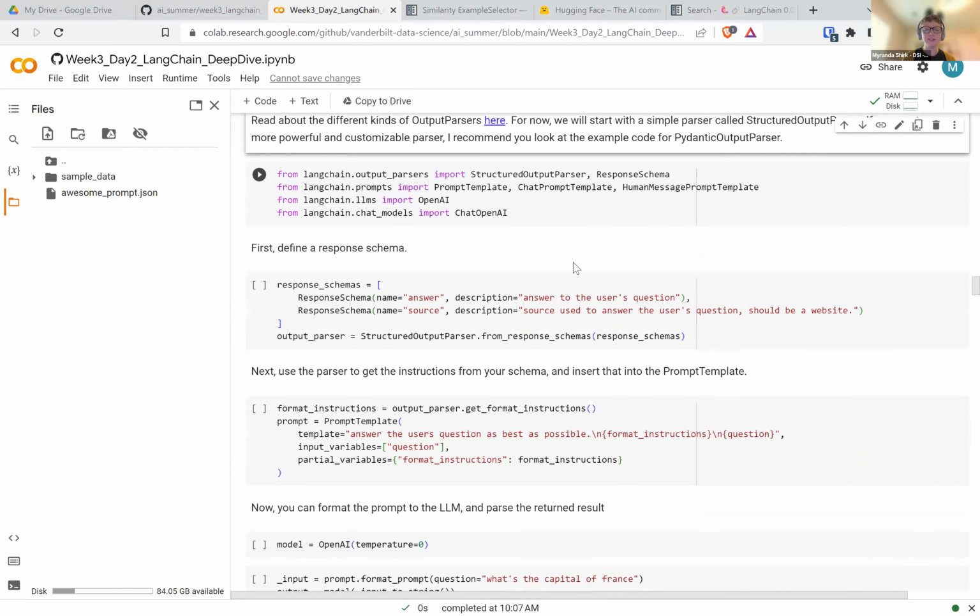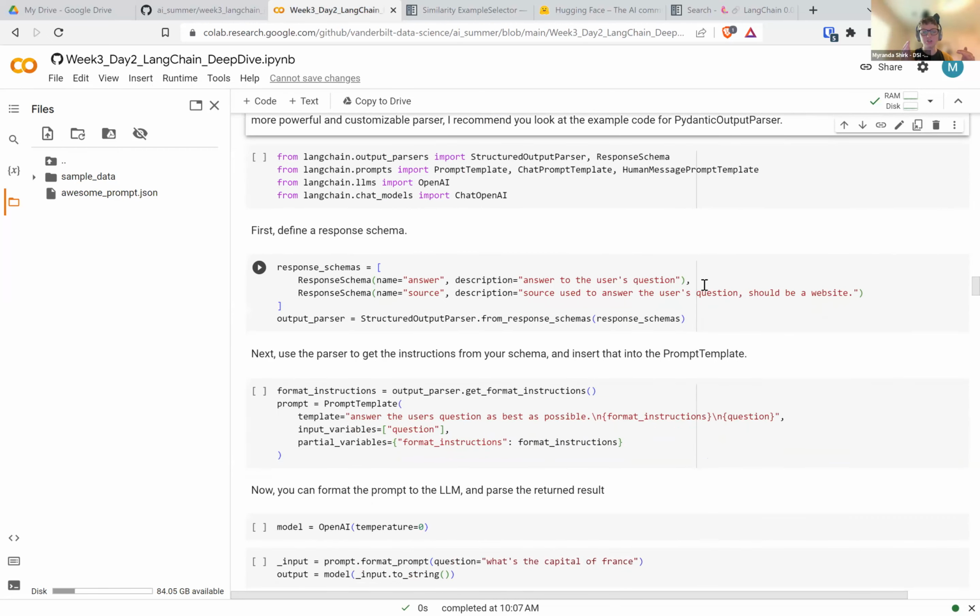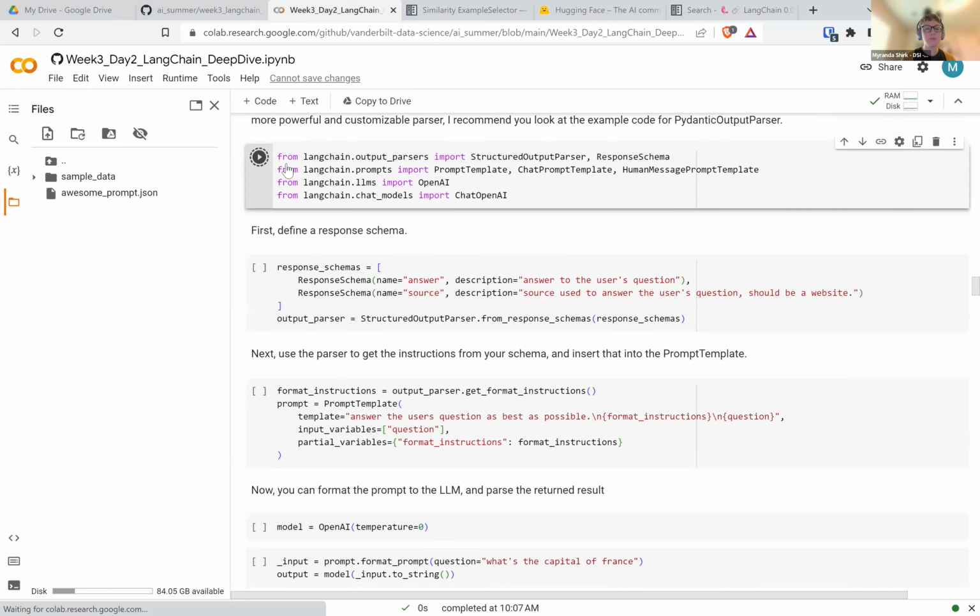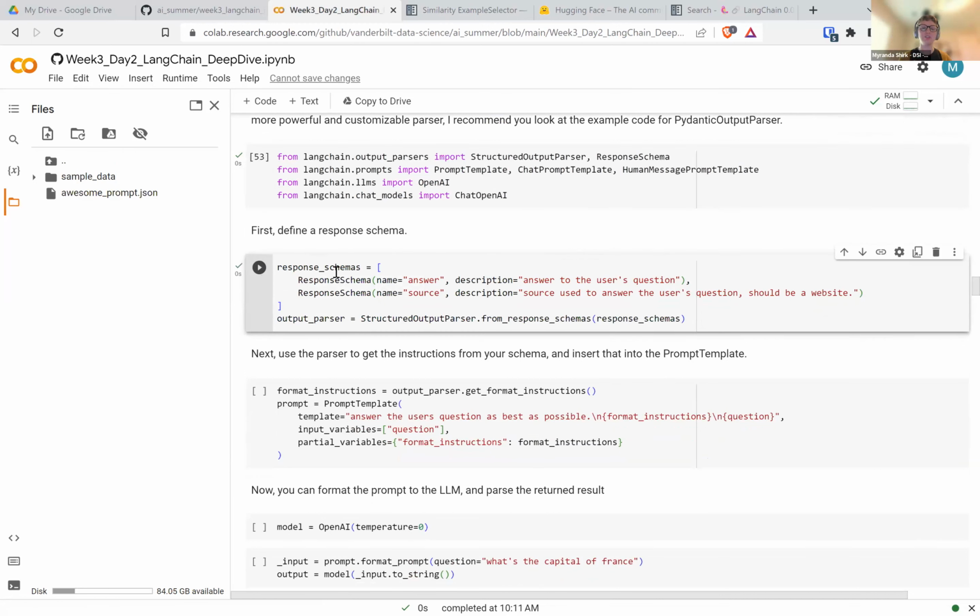This one is literally just give it the structure that you want using schemas. So we're going to import all of these and then define your response schema. This is just the structure you want it to have. The response schema is going to be a list of these response schema objects. They take in a name and then a description. This is like in the tools selection that we showed yesterday, where it's going to understand how the schema works based on the description that you give it.